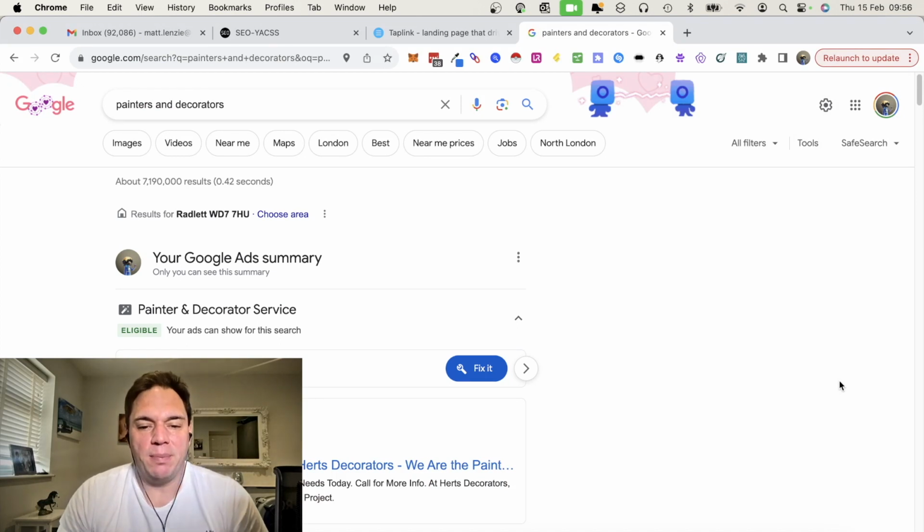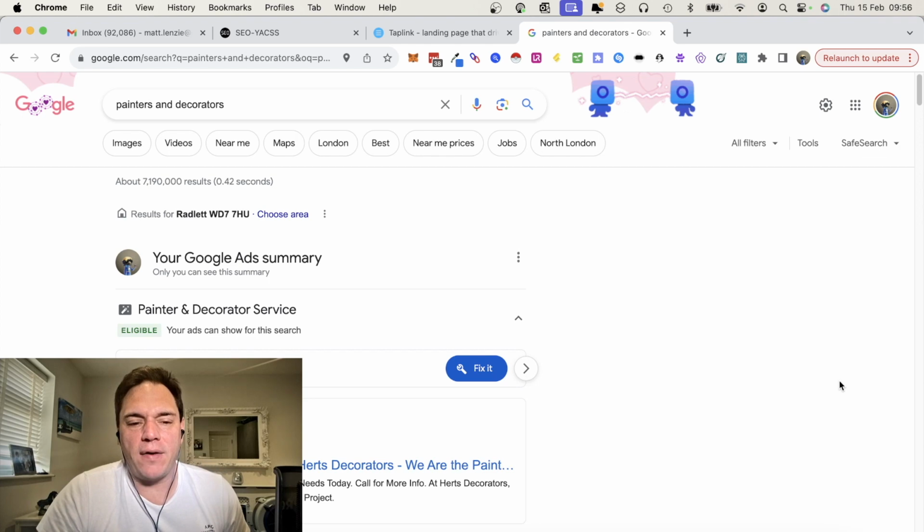Good morning, what's happening? Today I wanted to talk about one of the ways that you can generate very high quality AI images using Midjourney, but using bespoke images.